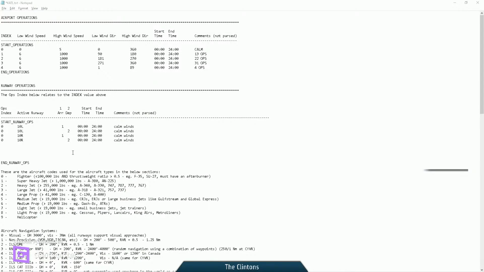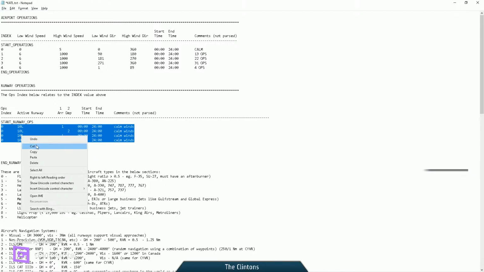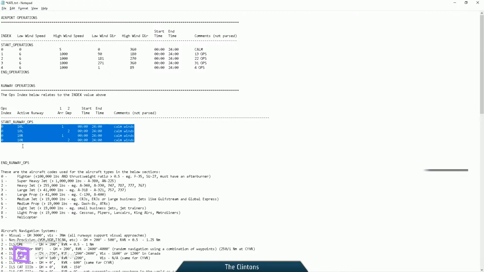All right, so what do you do in that case here? Check this out. We know we're going to use 10 left and 10 right again. We just looked at that, right? Why not just copy that?